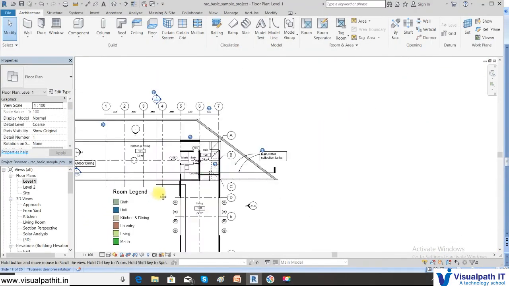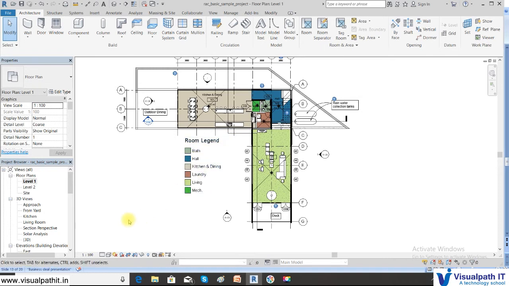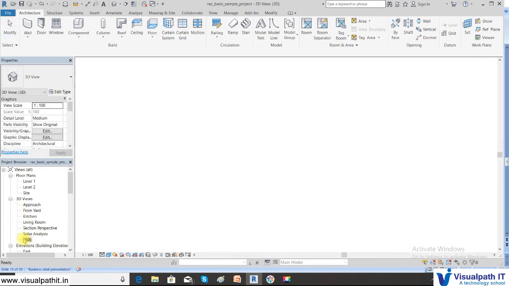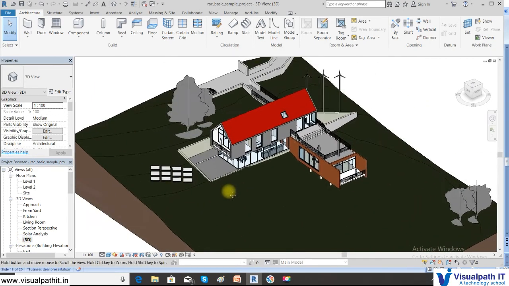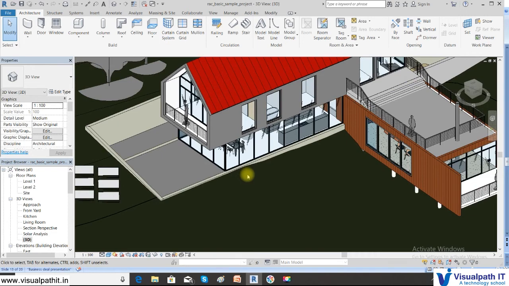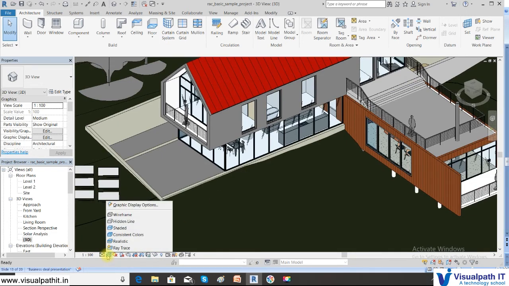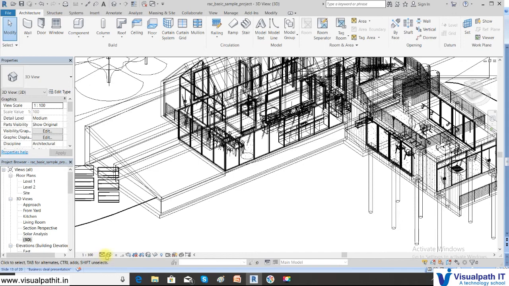Okay, so this is the plan view. If I want to see the 3D view, double click the 3D option. And you can see now the different styles are available. You can roll your mouse to zoom in. Now the third option which you see is visual styles. So there are different options available. Click the wireframe. You can see the wireframe view of it.